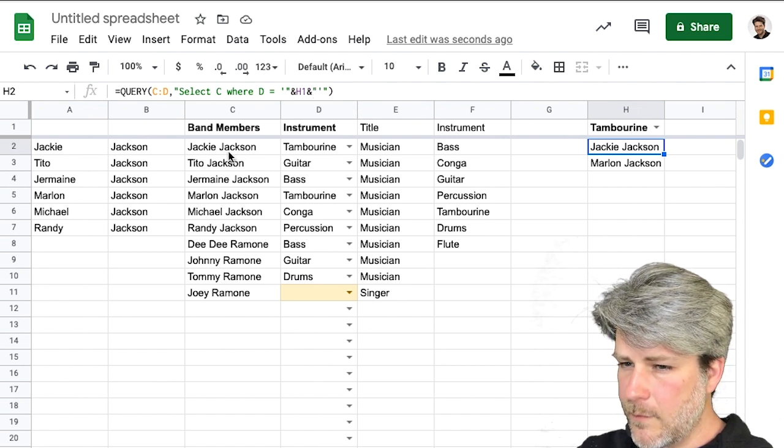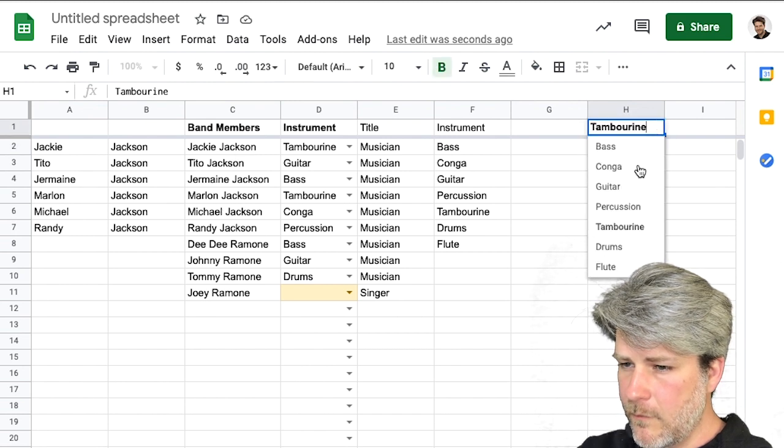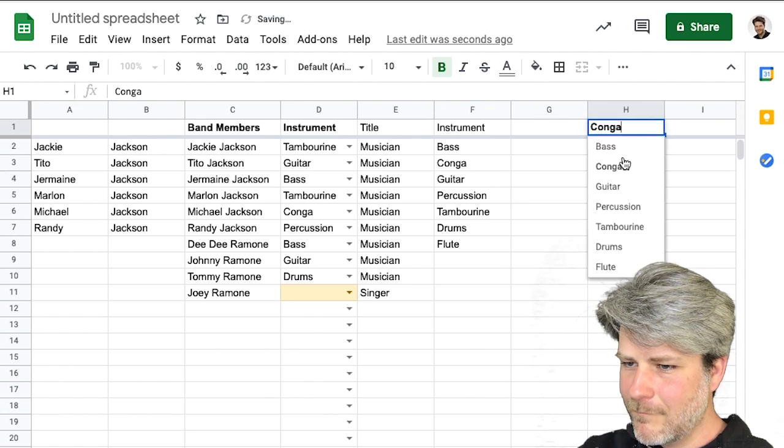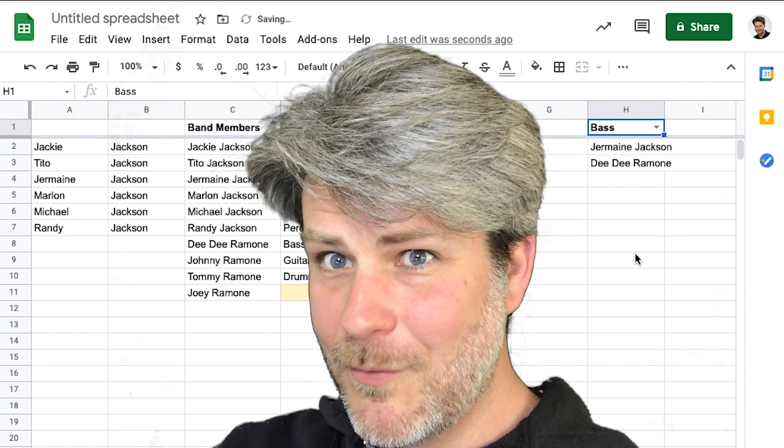So right now it's pulling everyone that's using a tambourine, and if we wanted whoever uses the drums or the flute, there's no one, guitar, conga, bass. Pretty cool stuff.